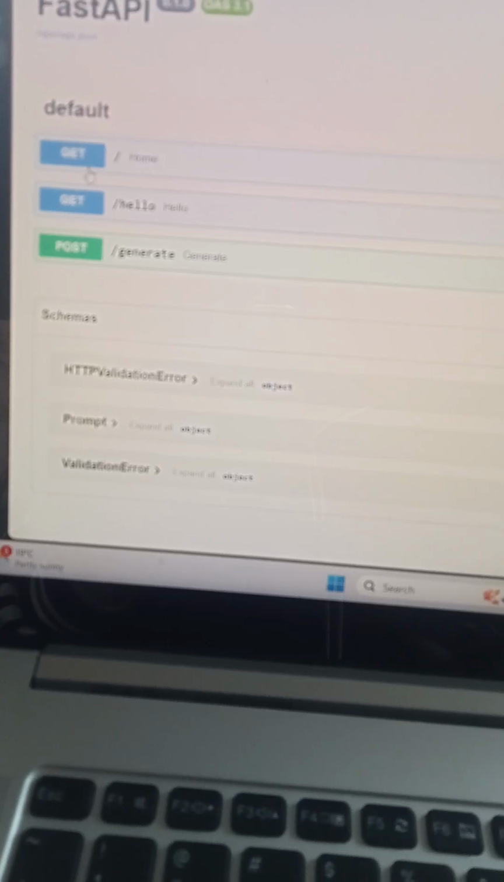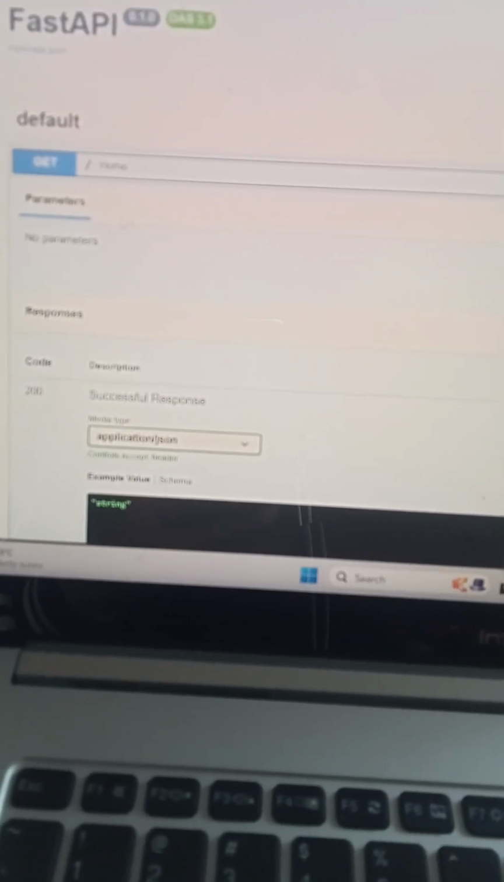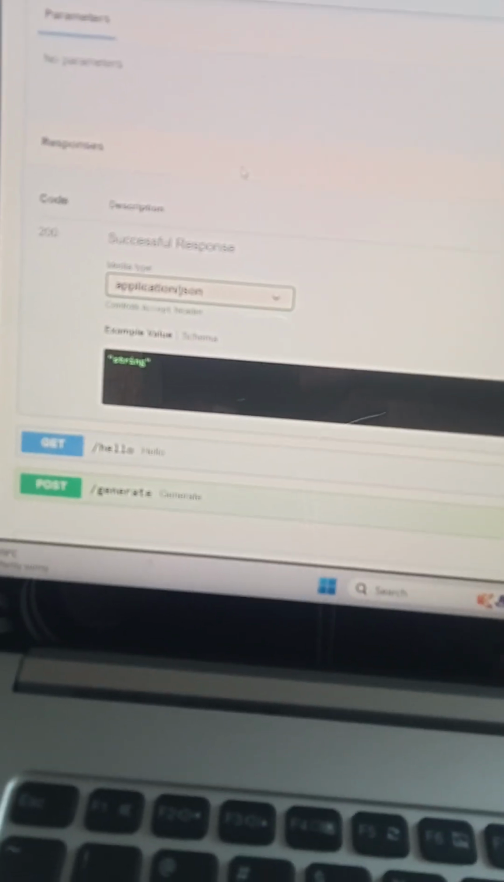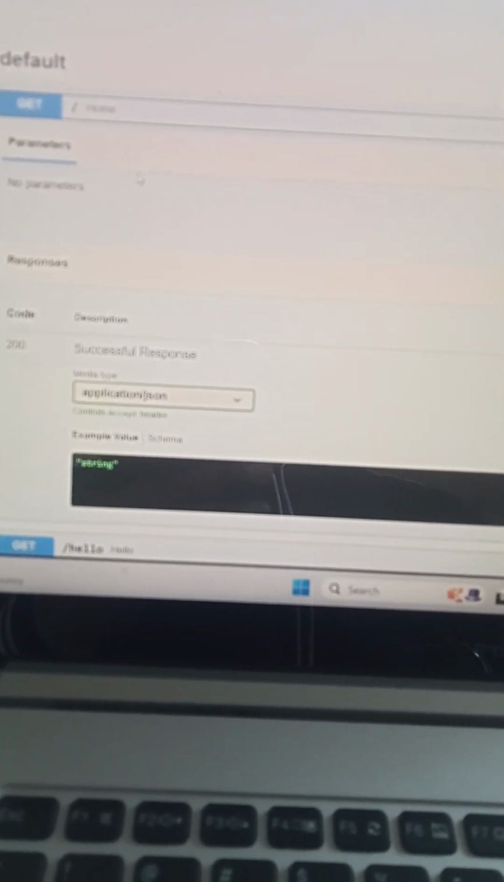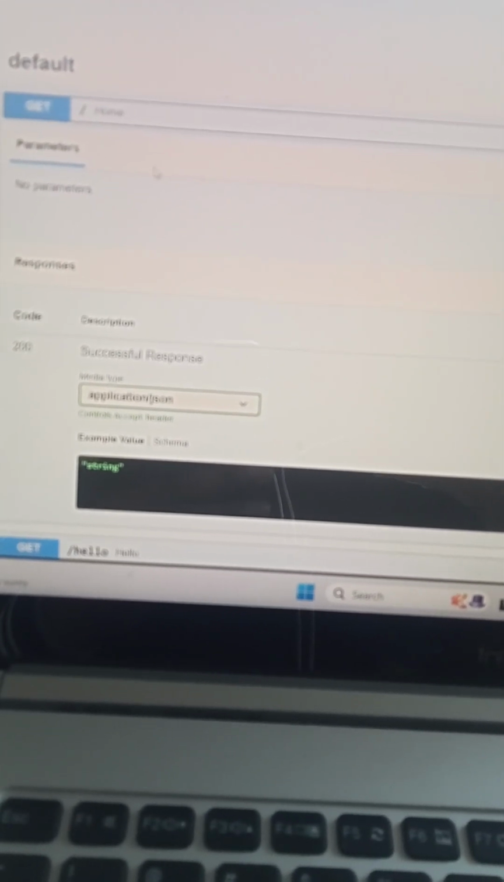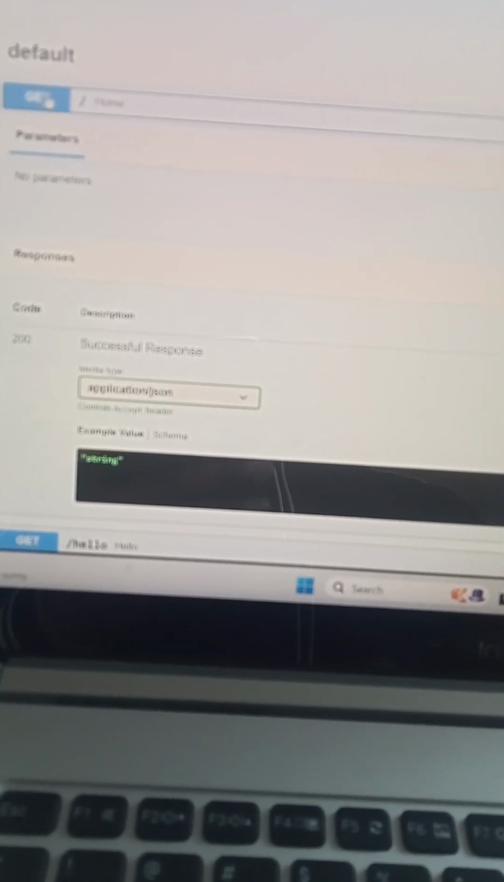I have created three APIs. First one is get, and this is our slash home. It represents something to see whether our server is working, our API is working or not. So it means it is working.